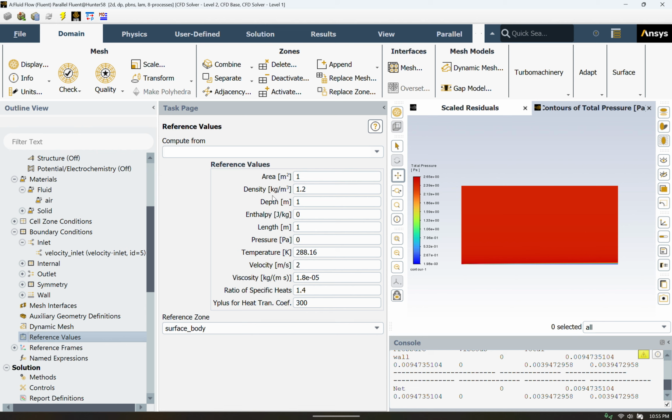In reference values, you're going to have to change your density. I already changed it, so as we said earlier, instead of 1.225, we're using 1.2. This is in kilograms per meter cubed, as you can see right here. You're also going to want to change your velocity. So our velocity for this is going to be 2 meters per second.